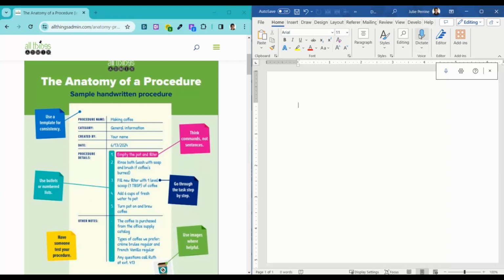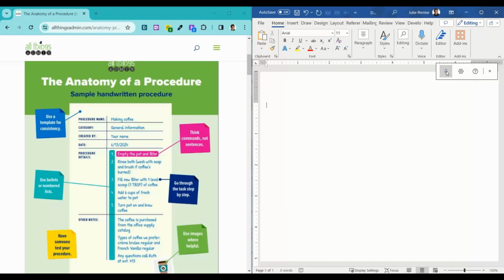Now, as soon as you click the microphone up here on the home ribbon or on this floating toolbar, the dictation will start. From the moment you press the microphone button, it begins to capture your words on the screen. You can use commands like you do when you use text to talk on your smartphone, and many of them will work the same in this dictate functionality in Word.